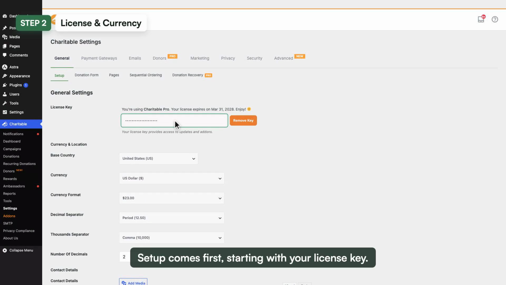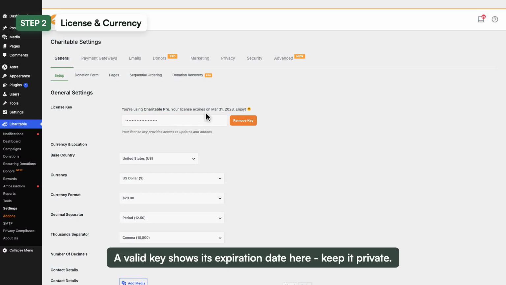Setup comes first, and at the top is your license key. When a valid Pro key is active, Charitable tells you so right here, along with the date it expires. That key is what unlocks updates and add-ons, so keep it private and don't share it.